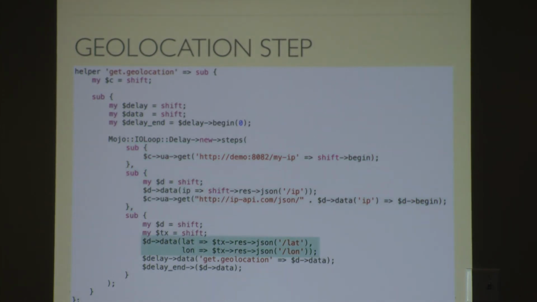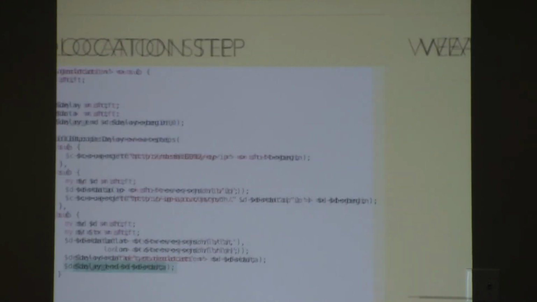And then the last thing it does is it puts the latitude, longitude back in its own data space, and before it finishes, we assign that to the outer delay, right? The one that the outer step is going to receive. And just for fun, we also pass it along in the bucket brigade of data, so that any steps that come after us can receive the data that we're passing along if they'd like that. Okay, so that's the geolocation step.